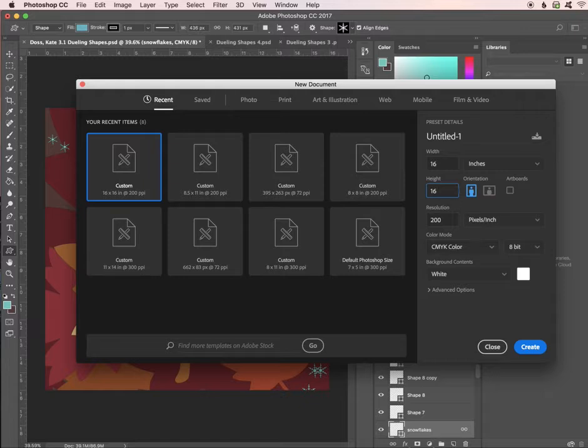The color mode is CMYK, and you'll want to save this file with your last name, first name, 3.1, Dueling Shapes practice.